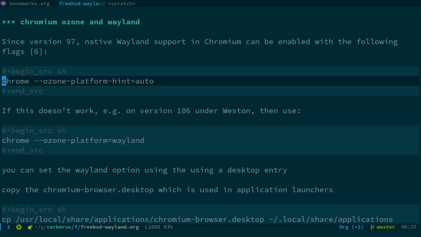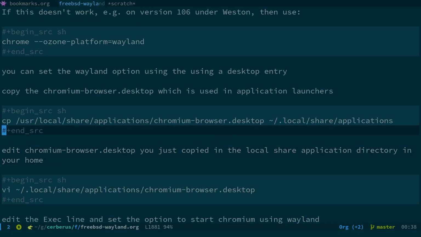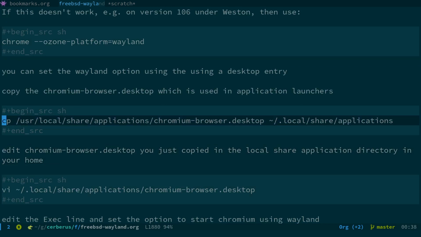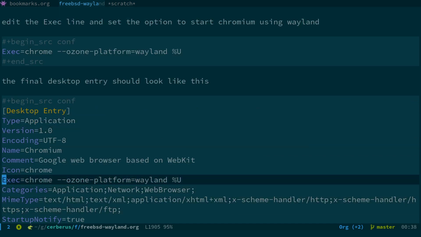--ozone-platform-hint=auto. If that doesn't work, try chrome --ozone-platform=wayland. And once you've found out which one works, what you do is run cp /usr/local/share/applications/chromium-browser.desktop to ~/.local/share/applications, and then you edit that file and put in the correct parameter after the chrome here in the Exec line.